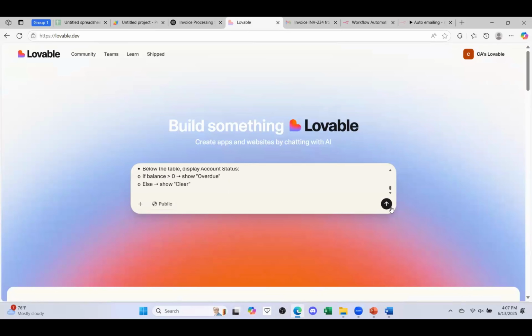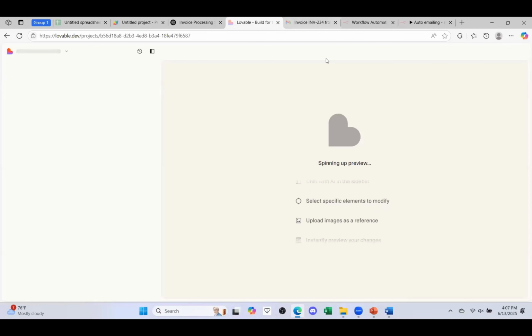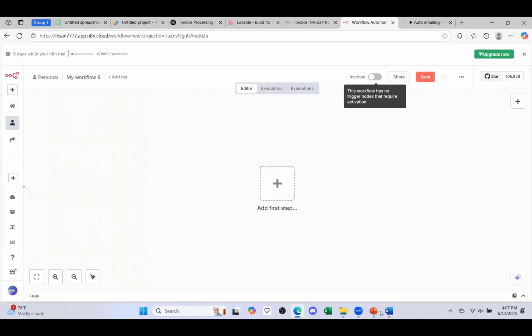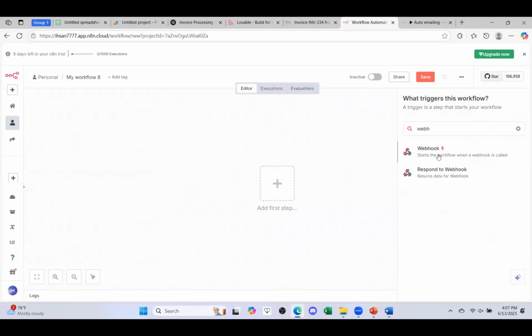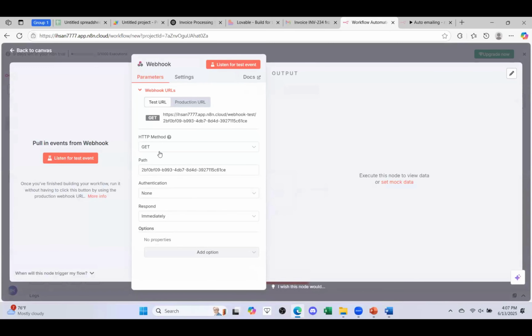I'm pasting it. While it is being generated, we have to build a workflow automation using N8N, which will send the data from Google Sheet to my website. N8N is a different AI tool where you can build workflow automations. Create a workflow and select the HTTP method as POST, because when the client logs in through the website, it will send the client's code, the client's login ID, to N8N. It will post it over here.